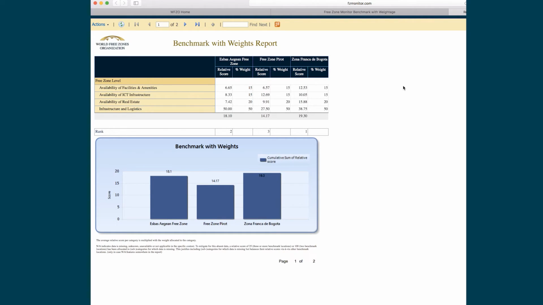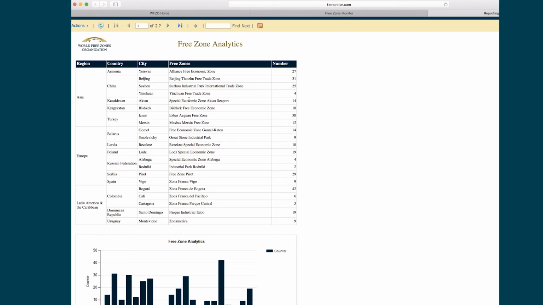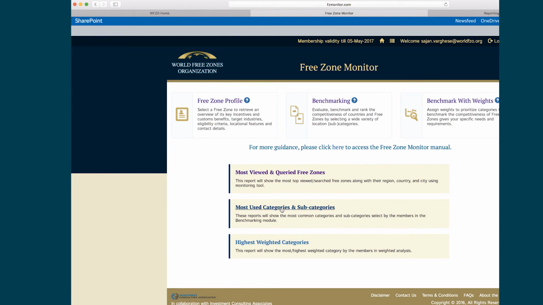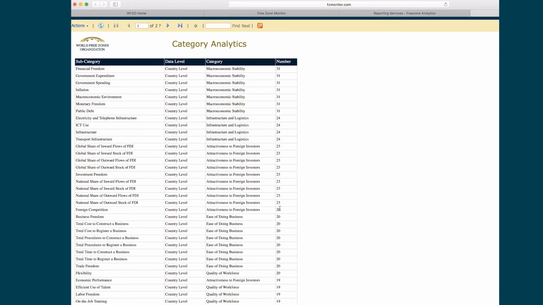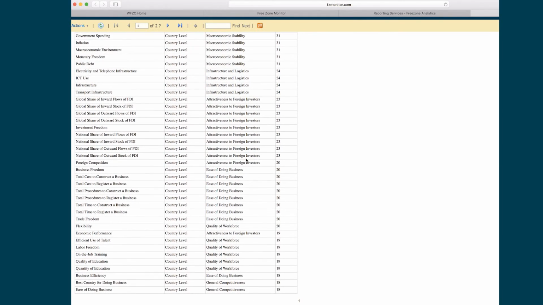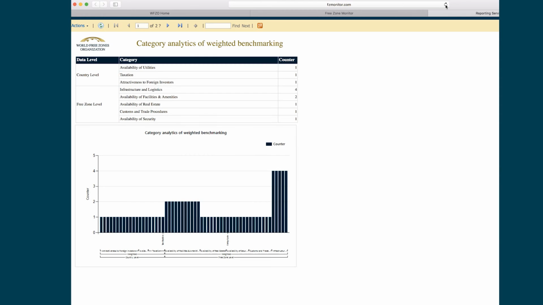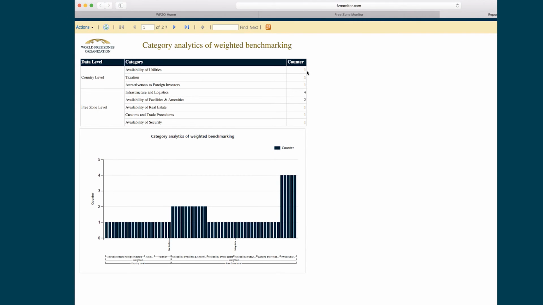So now I explained the 3 modules. If we press Go back to the dashboard, you see there are 3 other options here. These are the analysis reports. For instance, by pressing the first analysis report, it shows you the free zones that have been most often viewed or queried by users of FreeZone Monitor, followed by the categories and subcategories. So it allows you to see which categories and subcategories users of FreeZone Monitor think are the most important, as well as with the weighted. So it shows you the highest weighted categories that have been ranked actually by the users of FreeZone Monitor.